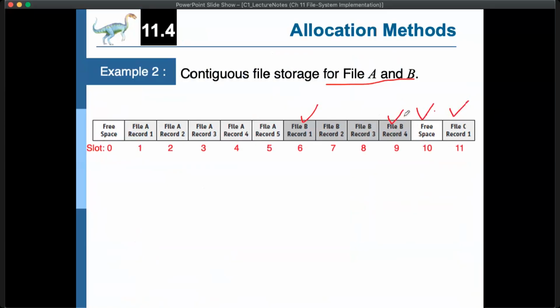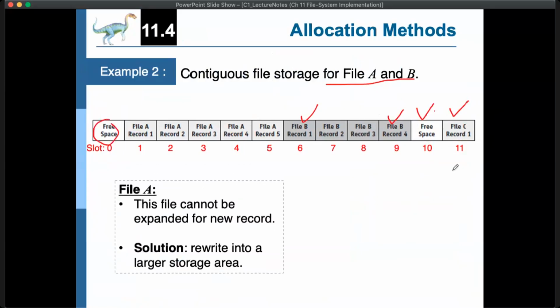Okay, so this is a slot. Start from free space here, 0 until 11, so we got this slot. So there is a number 0, 0 till 12. And then file A, this file cannot be expanded for a new record. Solution: rewrite into a larger storage area. For example, file A cannot be expanded for a new record, so the solution is to rewrite into a larger storage area.